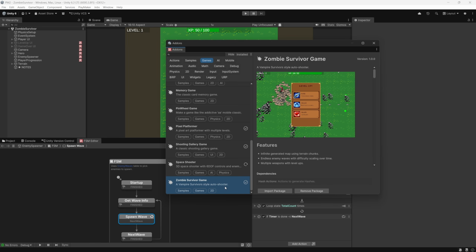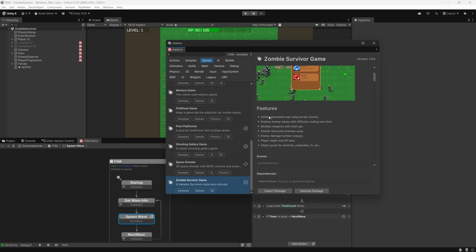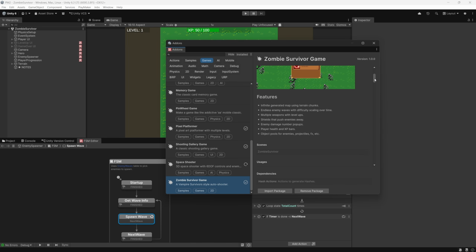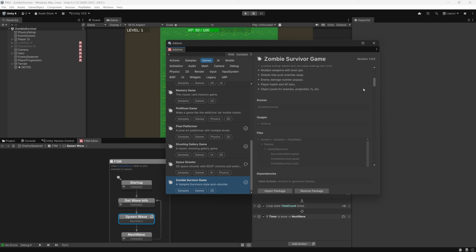So for example, the Zombie Survivor game, if I select on it, I can scroll down here and it says the features that it has: an infinite generated map using terrain chunks, endless enemy waves, with difficulty scaling over time. So you kind of look at that and you think, okay, are these some things that I could use in my project? Is there something about this sample scene that I can learn from? If you scroll further, it tells you which scenes it comes with.